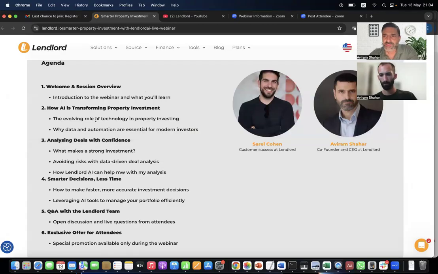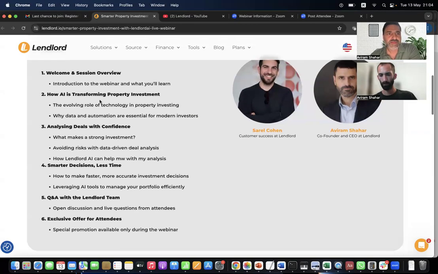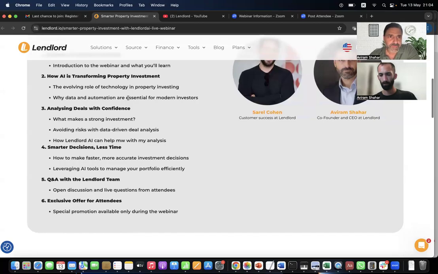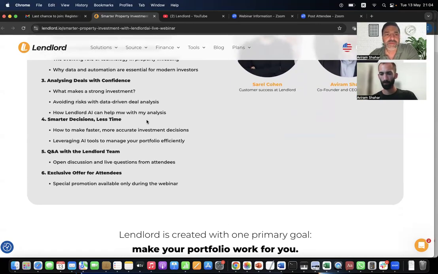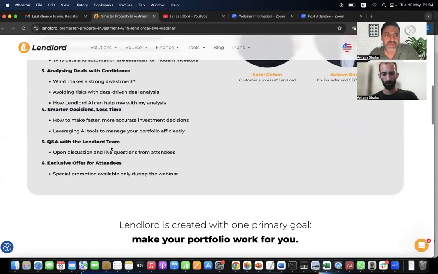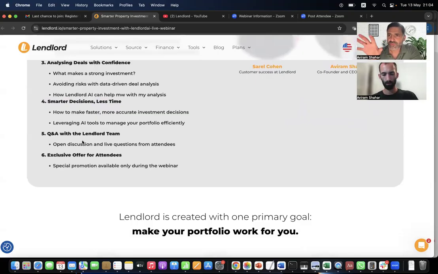So we will start with a quick introduction. Then we'll speak about AI, the trend, how it's transforming the property investment area. Then we will start discussing how you can utilize Lendlord AI to help you with analyzing deals, also with sourcing, and eventually make better decisions based on data and insights, less on intuition. I'll try to make the demo short, so we have time for questions and answers.